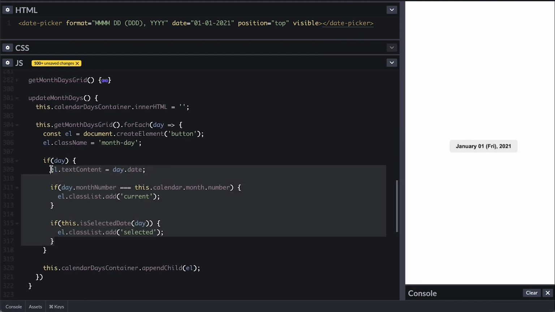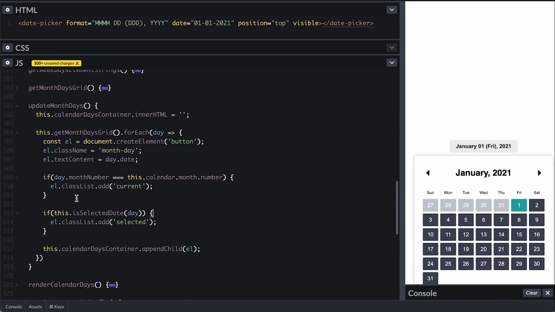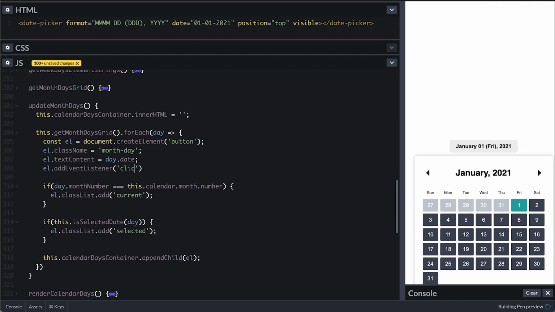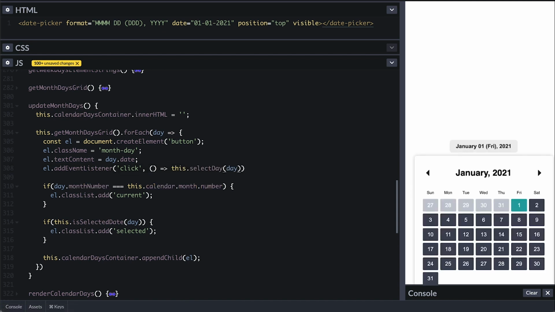Also, we don't need to check if there is a day because there's always going to be a day for the calendar to render. Now we need to be able to click a day and select it as the date we want. So I'll attach a click event that calls a yet to exist selectDate function. We could add this listener only to the days of the current month, but it does not hurt. So this function takes the element and the day.